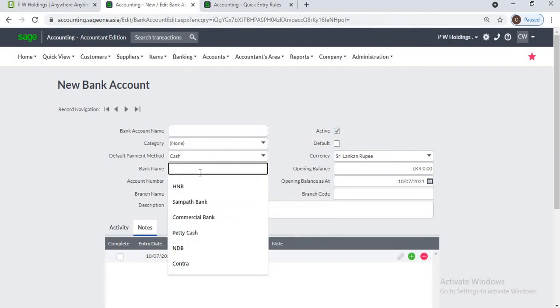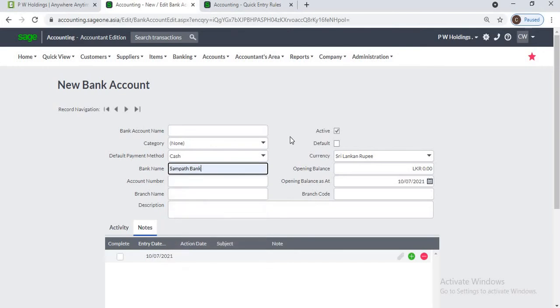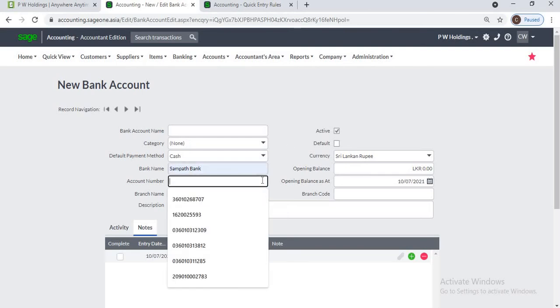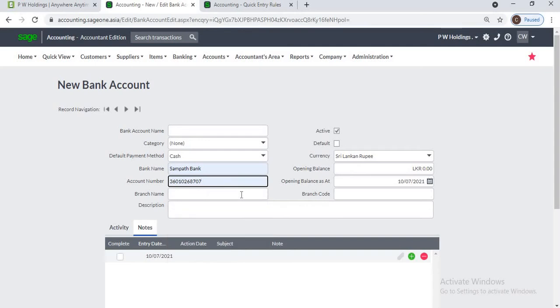Enter bank name. Without a bank name, you cannot save the bank account. If you create a petty cash account, you can enter the bank name as petty cash. Enter bank account number. Enter branch name. Enter branch code.